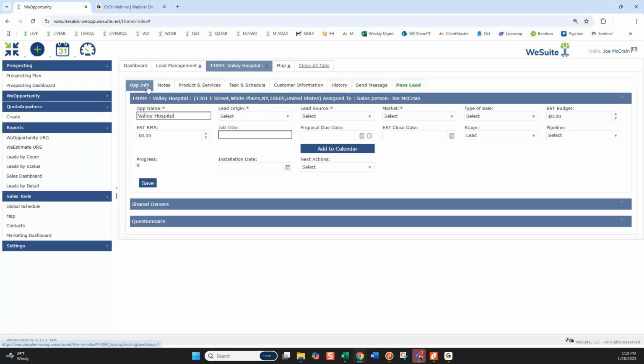Within this lead, I then have this menu starting at opportunity info all the way down to pass lead, which you wouldn't even see this pass lead tab unless you had the permissions to pass leads. So in the opportunity info tab, you have your classic, how did the lead come in? Incoming call. How did they hear about us? It was a referral from a customer. What's the market vertical? Healthcare. What is the type of sale? Let's say it's a new installation.